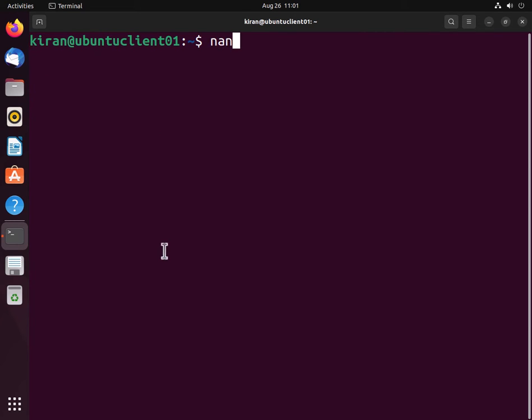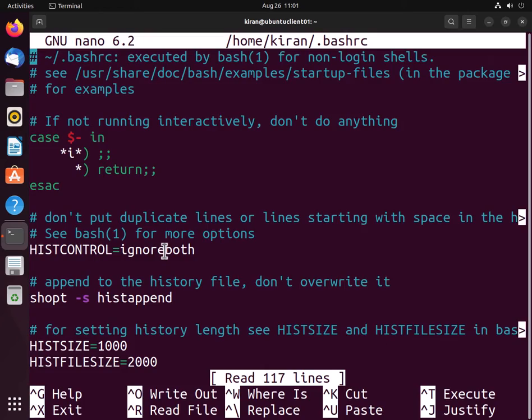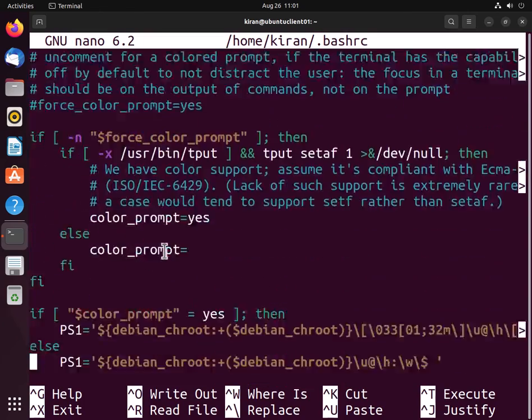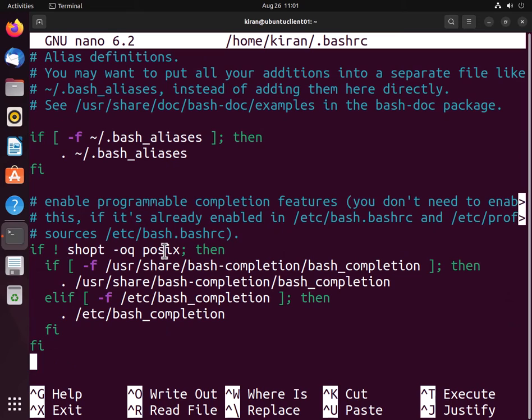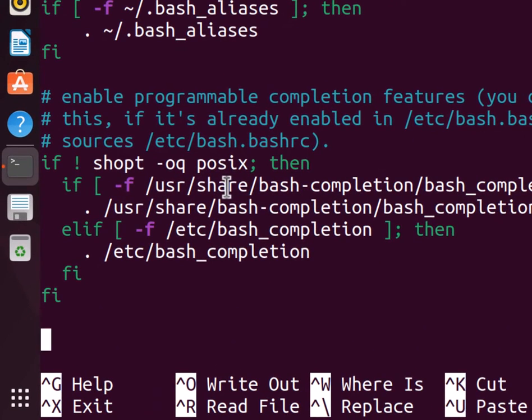To begin, open the bashrc file by typing the command nano ~/.bashrc and enter. This will open up the file in edit mode. Scroll down to the bottom of the .bashrc file. At the very bottom, press enter to create a new line.